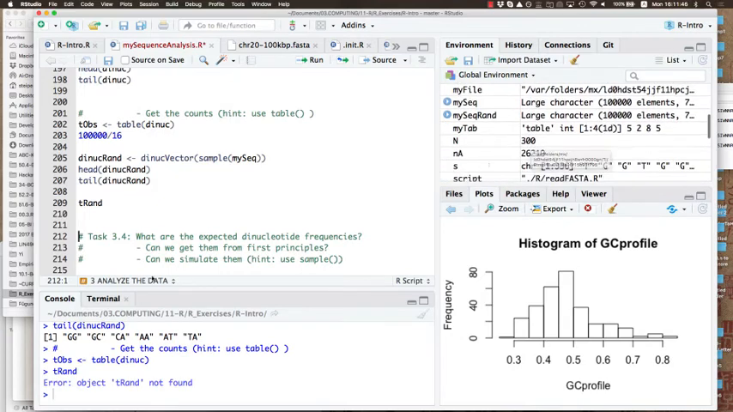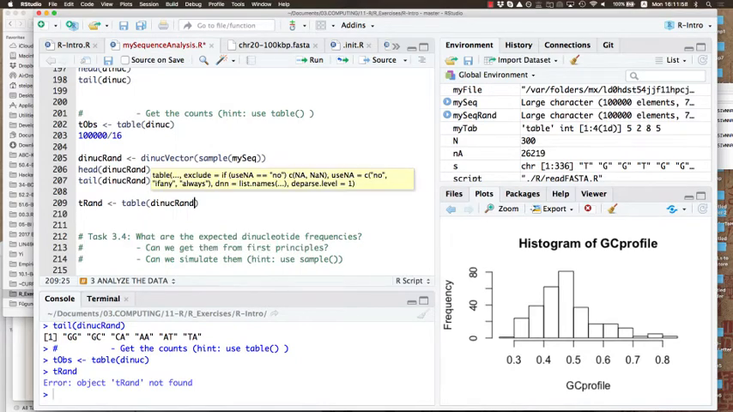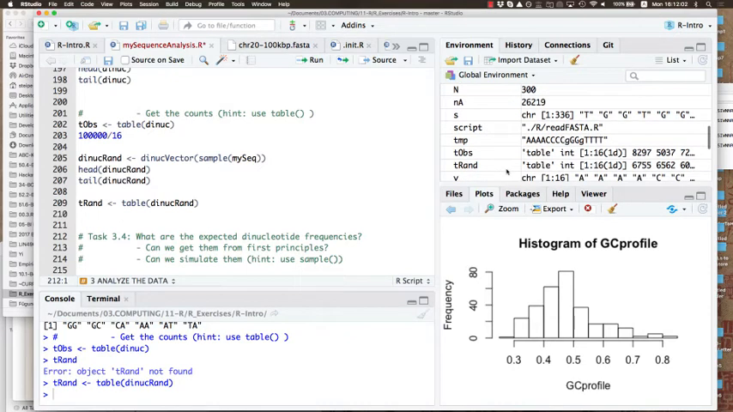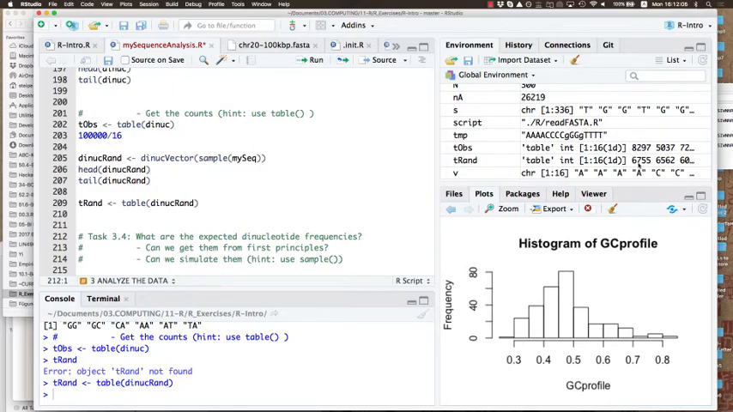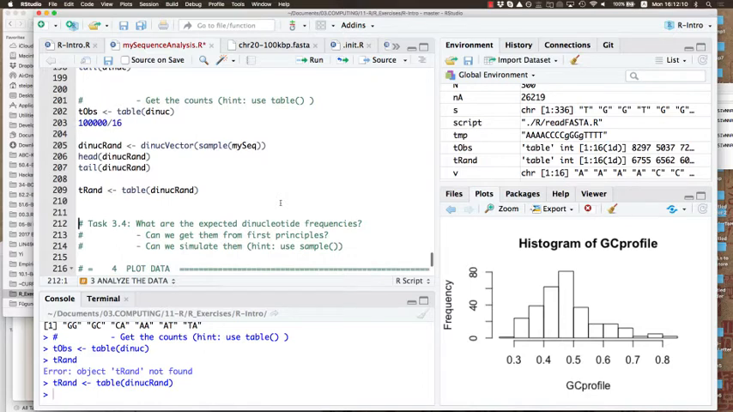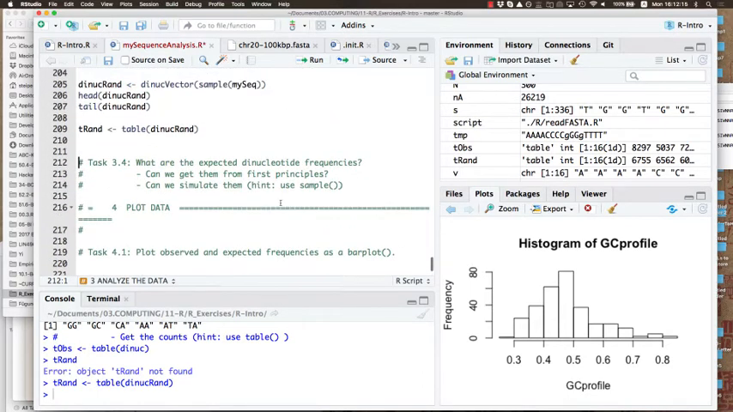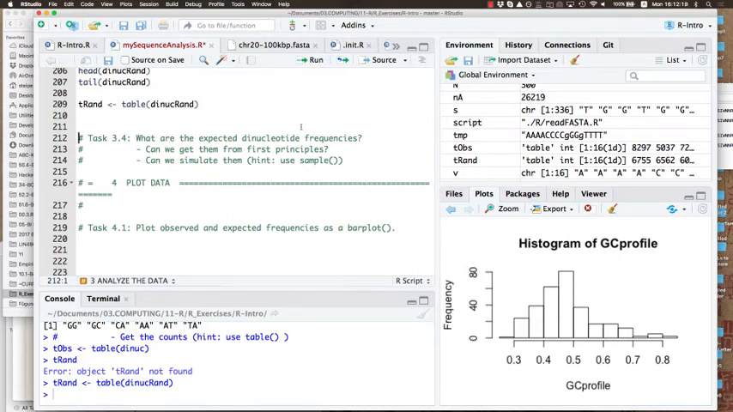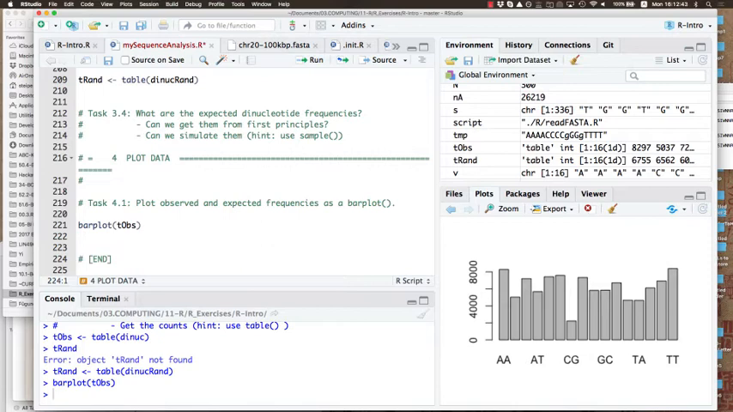Where are we? Okay, we have T ops and T rand, and these are the frequencies. Yay. And now finally, we want to plot this as a bar plot. Well, the easiest thing is bar plot T ops. There we go. Now we'll refine that.